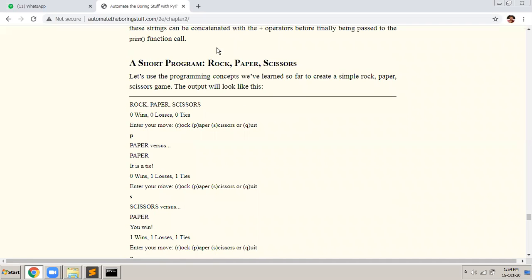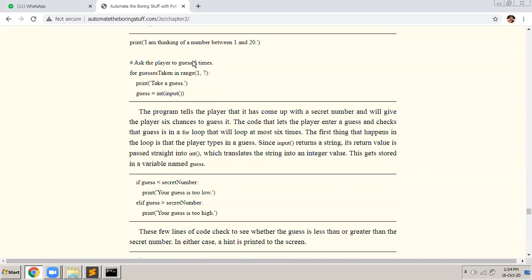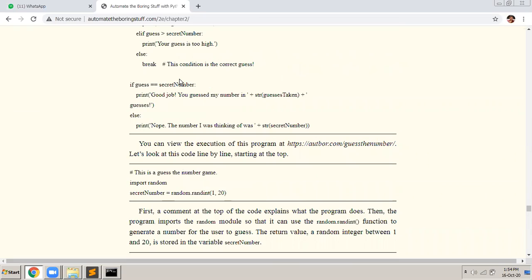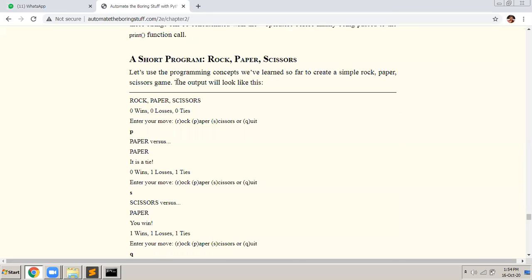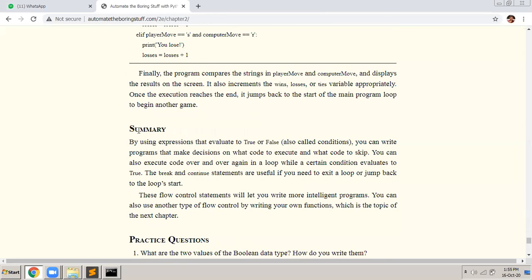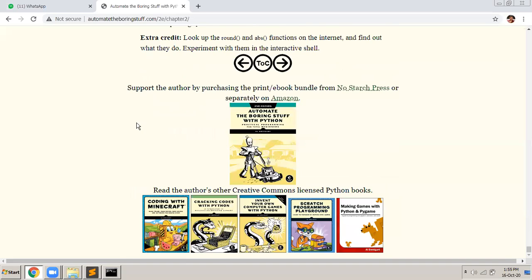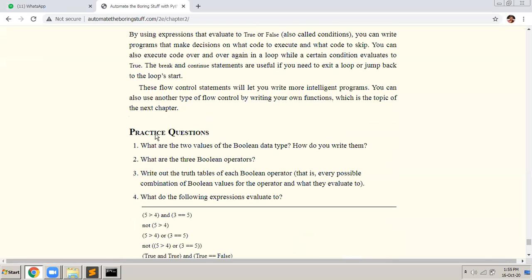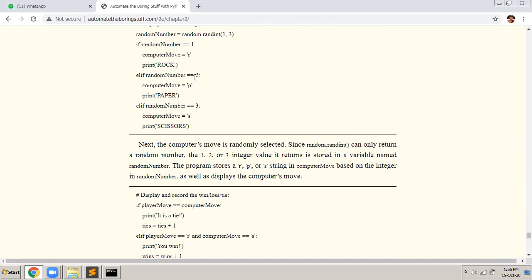So these programs are there. I want everybody to please go through these programs and try to understand the logic. They are very, very simple programs. And this, I think, is the summary of this chapter, and then there are some questions here at the end which you can attempt. So this is the end of the flow control chapter.